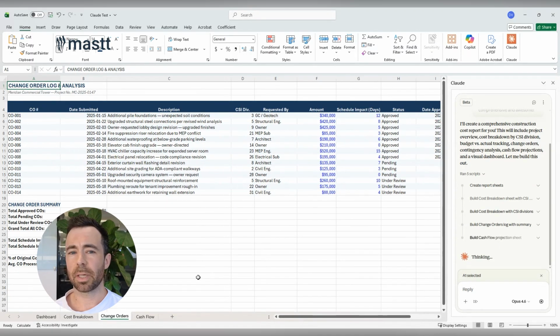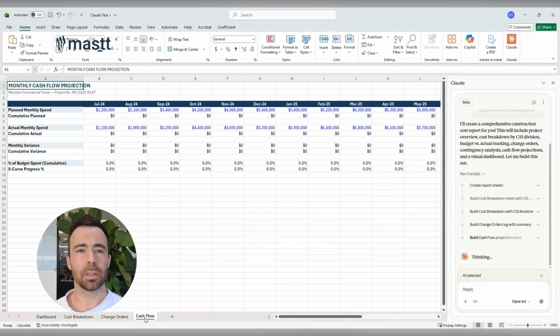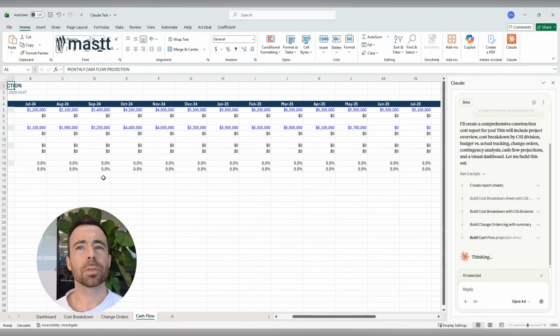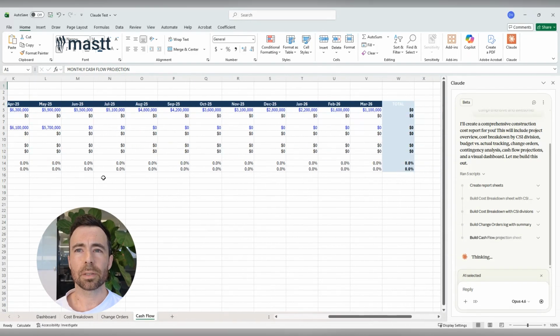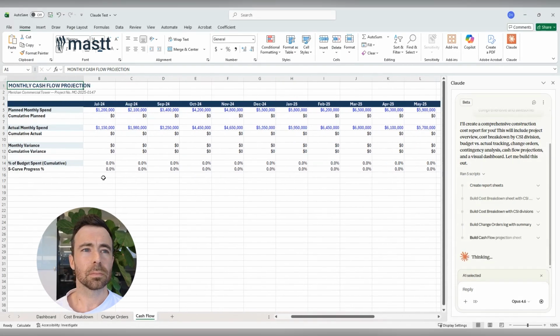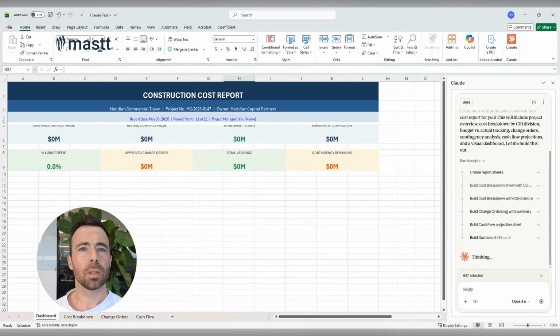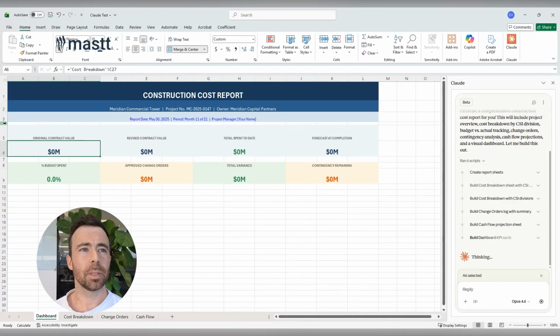Now it's building a cash flow projection sheet. Okay, so let's see what it's done. Planned versus actuals. Oh yeah, this is kind of cool. Little percentage down the bottom. Building dashboard KPI cards. Oh yeah, here we go. It's got some KPI cards. A little bit of a formatting problem there.